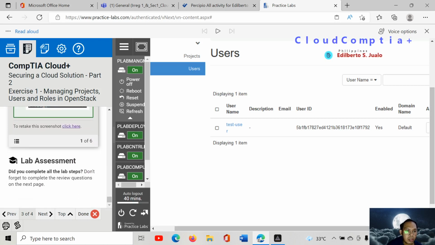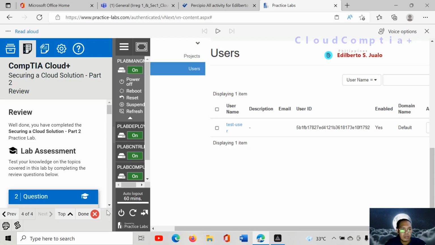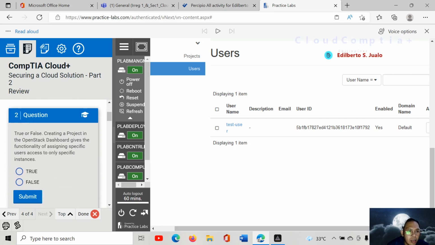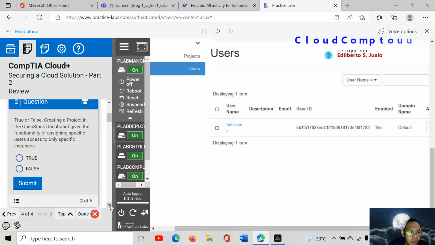Okay, lab assessment. Did you complete all the lab steps? Don't forget to complete the review questions on the next page. Okay, well done. You have completed the Securing a Cloud Solution Part 2 Practice Lab. Okay, number 2 question. Lab assessment: test your knowledge on the topics covered in this lab by completing the review questions below.